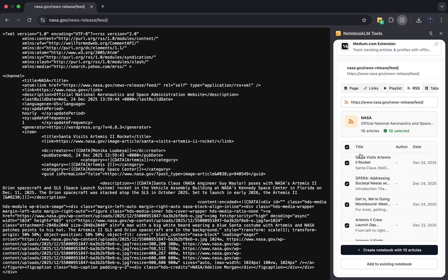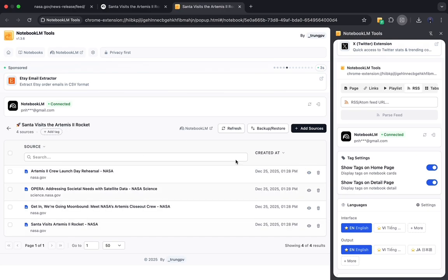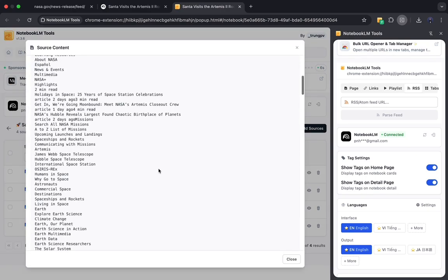I don't want to import everything, so I'll uncheck them all and just select these top 4 most relevant articles from my project. From now on, whenever NASA posts an update, it appears here automatically. No more manual searching. Finally, I'll hit Create Notebook with 4 articles. And just like that, your NotebookLM is powered by real-time intelligence. You're no longer just researching the past, you're tracking the future.